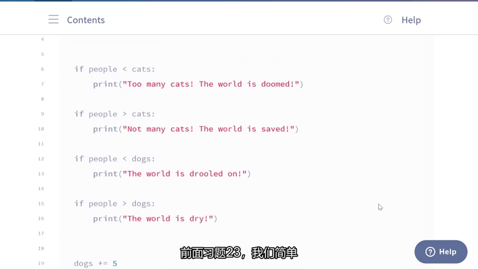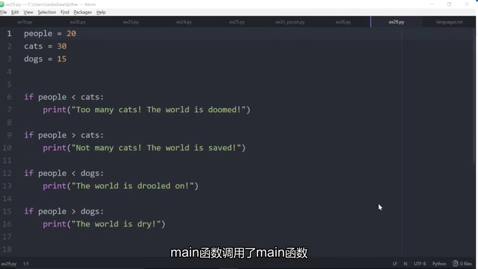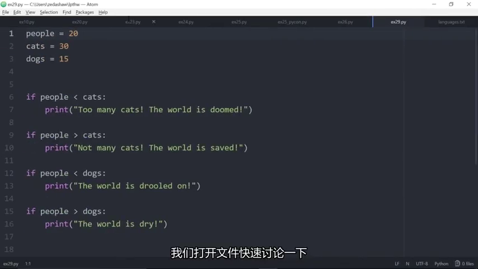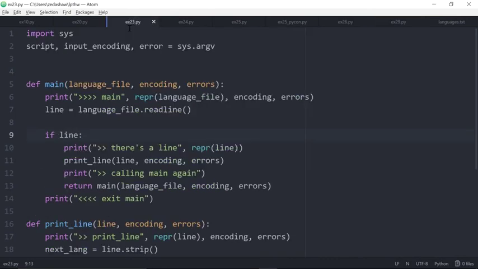Now you had a brief little touch on that in exercise 23 when you learned about recursion, where main called main. And actually, let me just pull that file up so we can talk about that real quick. So you had a small example of if in this file. If you remember exercise 23, we had our main, and then if there was a line, we called main again.